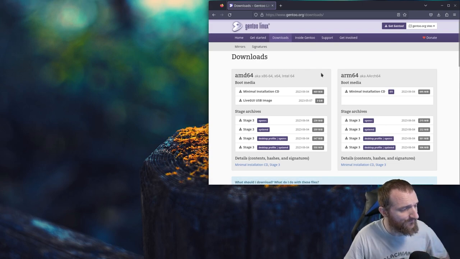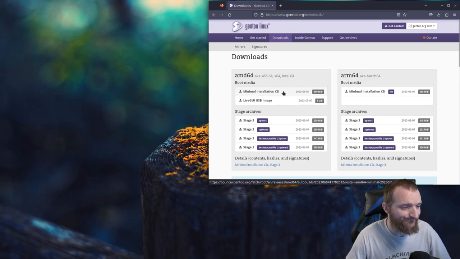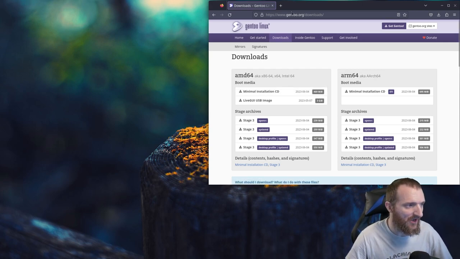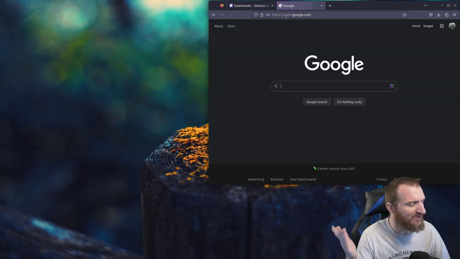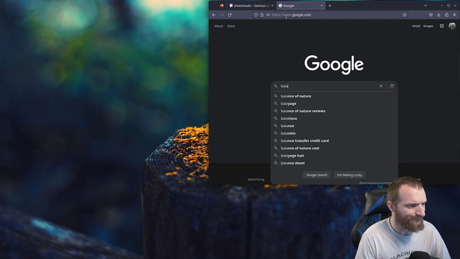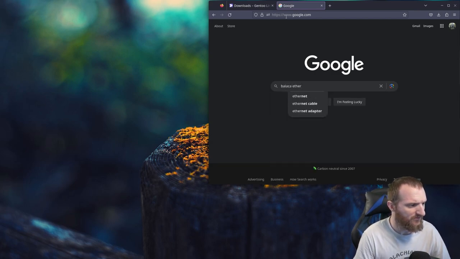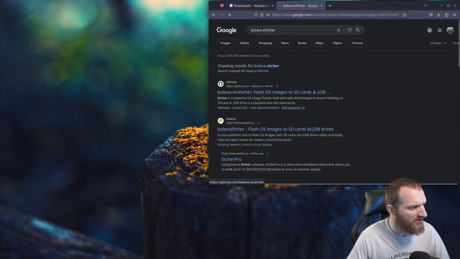So, the first thing that we do is click on the minimal installation CD and download the ISO. The next step is going to be burning the ISO to a USB stick. Personally, I use a program called Balena Etcher. It works in Linux, and it also works in Windows and Mac. Balena Etcher. Yeah, here we go.